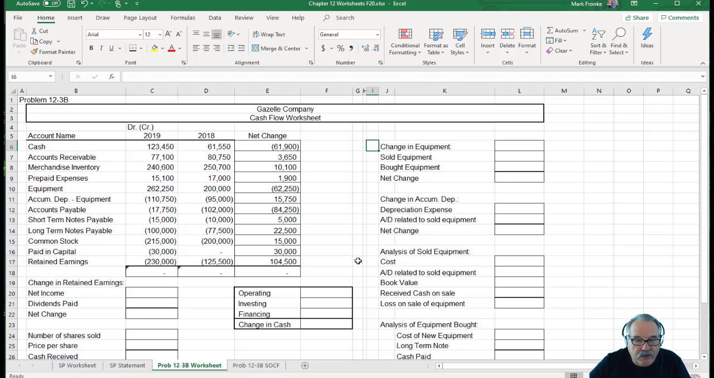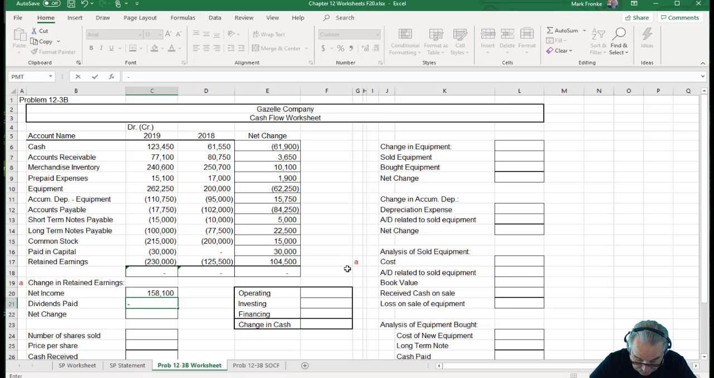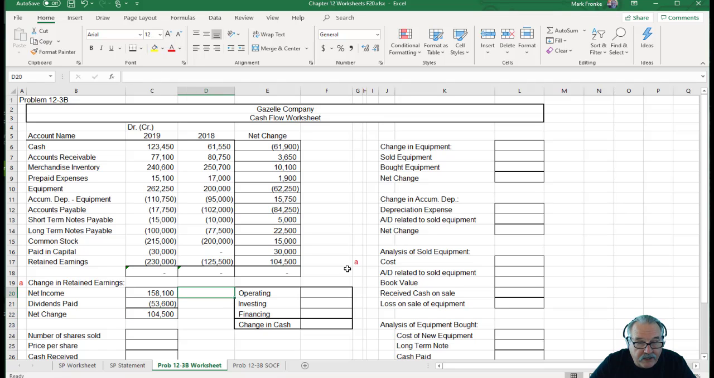Okay, so we're going to start with the retained earnings, and I'm going to use an A here for that, and we will put that A over here because we're going to explain the net change in retained earnings. The net change in retained earnings is because we had $158,100 in net income, and we paid dividends of $53,600. So the net change is $104,500. This is operating, and this is financing.